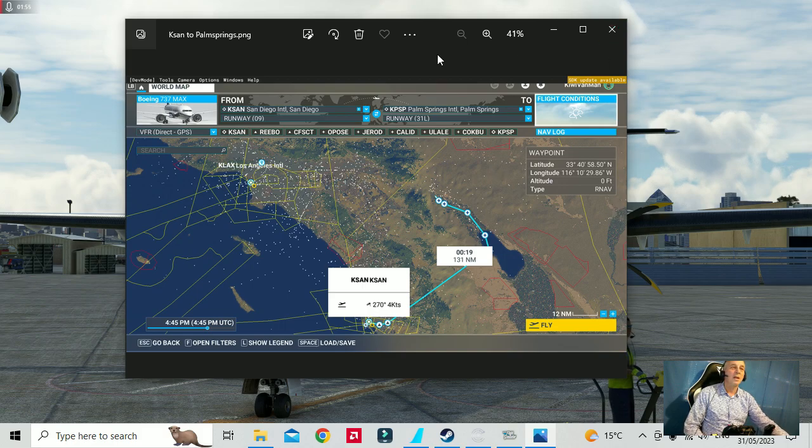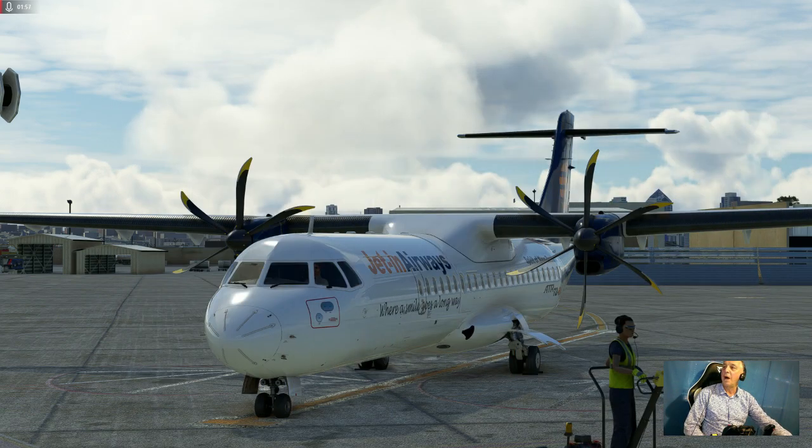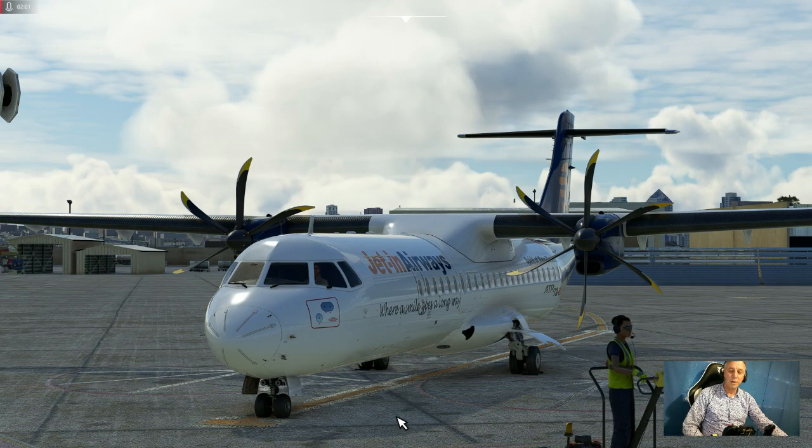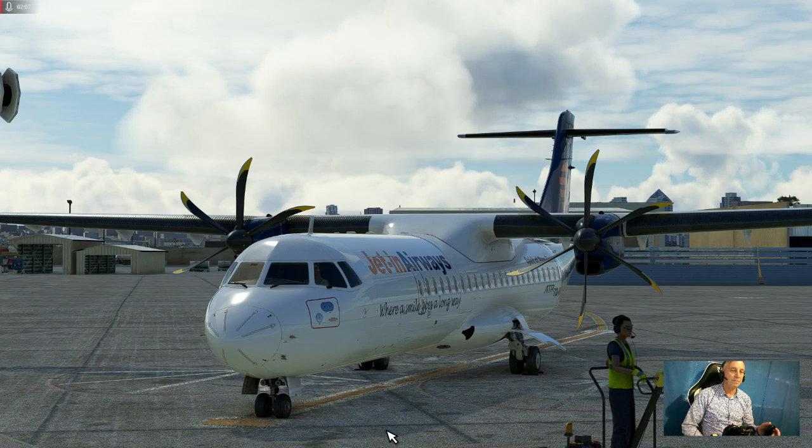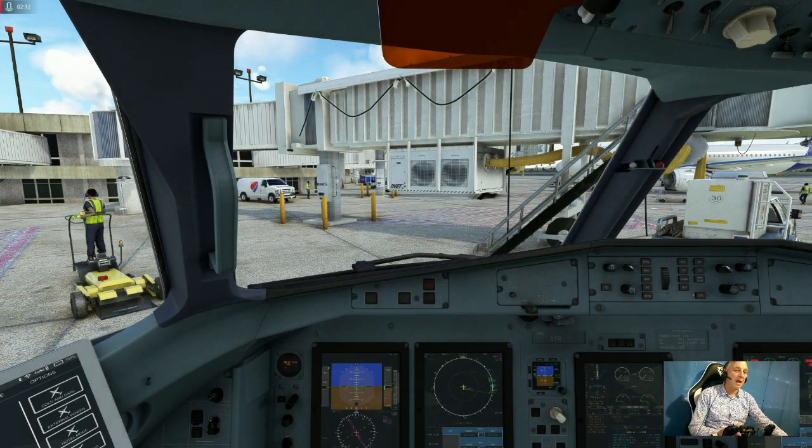I don't know why they call it International. There is no ILS approach. We will be following the flight plan. We'll turn it off and do a manual approach and landing when we get close to Palm Springs. So let's jump into the cockpit.